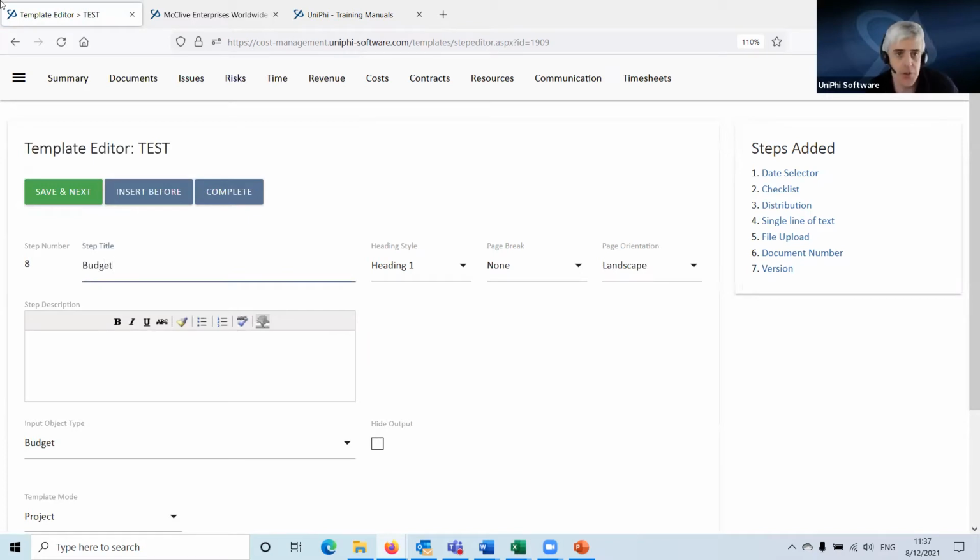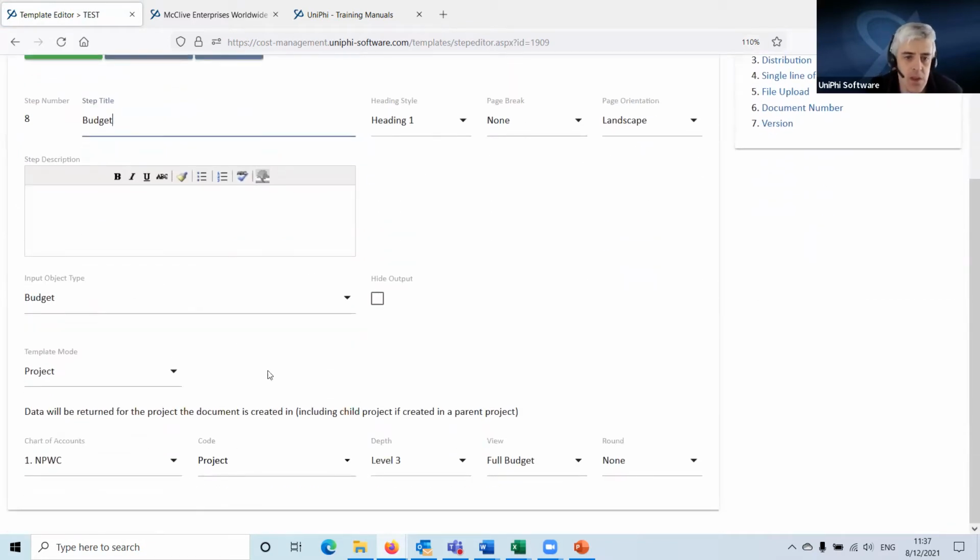So what this will do is reach in and pull budget data from either the cost or the revenue module and populate this into your document. So it's fantastic for doing budget change requests and budget approvals, and for doing reports to show what is the project budget or how has the project budget changed.